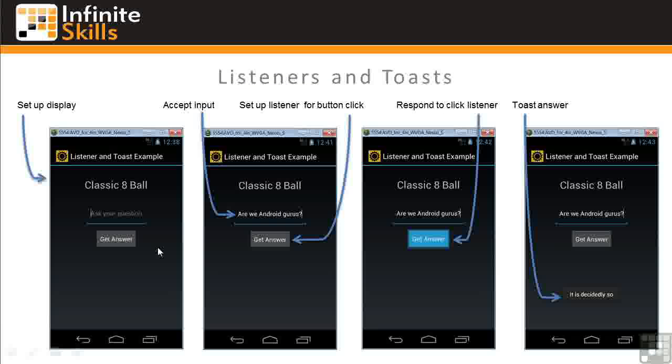Finally, let's review the sequence of what happened in using our app. We set up our starter display. The system accepted input from the user. We set up a listener for button clicks. We responded to the click by generating an answer that was used in a toast to display it to the user.